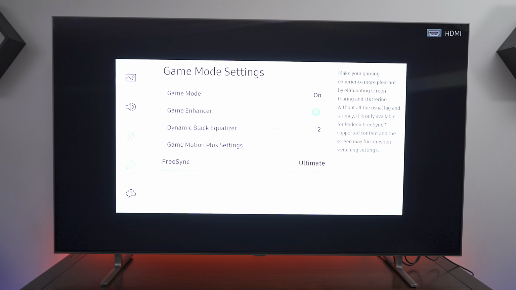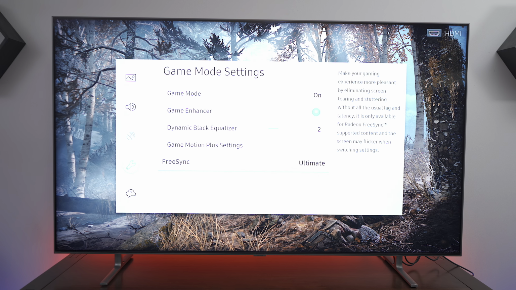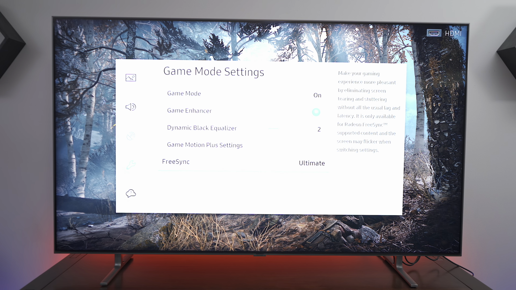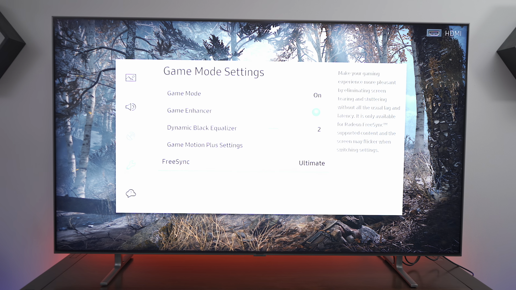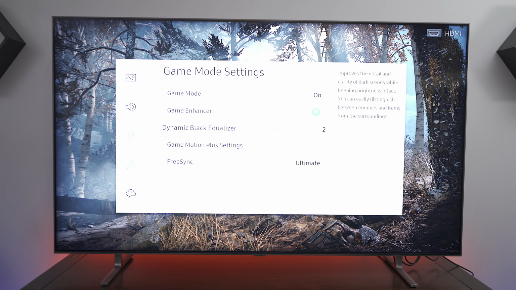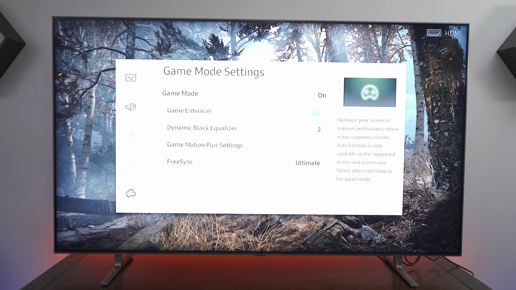And if you're playing a game which doesn't support FreeSync, then nothing will happen. It just won't be enabled, but the picture won't black out or anything like that. As you can see right here, because I'm playing on a PS4 and have FreeSync set to Ultimate, and it works just fine. And those are all the changes you need to make.